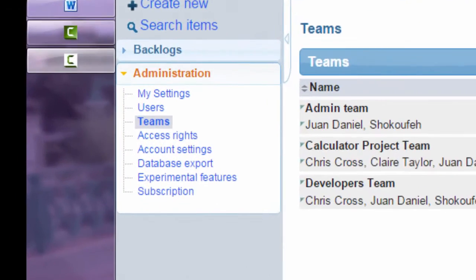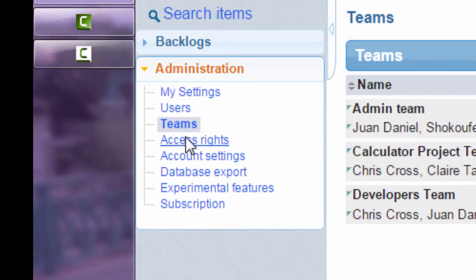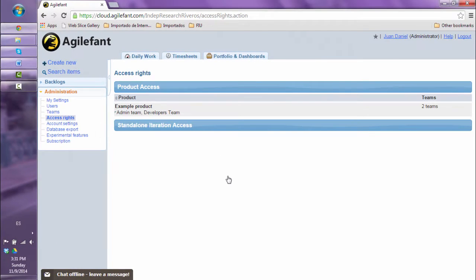Finally, we have the access rights option. Here, you can see which teams have access to which products, and you can modify these access rights. Later on, once we have created our product, we will come back to this screen to give our newly created team access to our product.